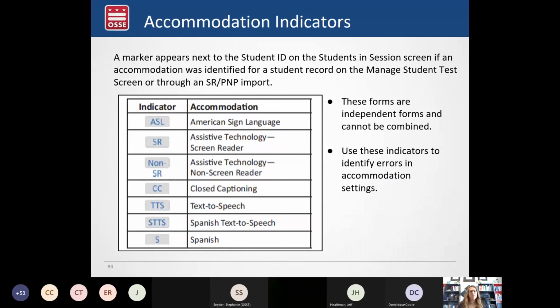For students who do have accommodations assigned, there will be indicators that appear next to the student ID on the student's in-session screen. These indicators show different forms which cannot be combined, so you can't have a student with an ASL and an SR form, for instance. The indicators can be used to identify errors in the accommodation settings as well.